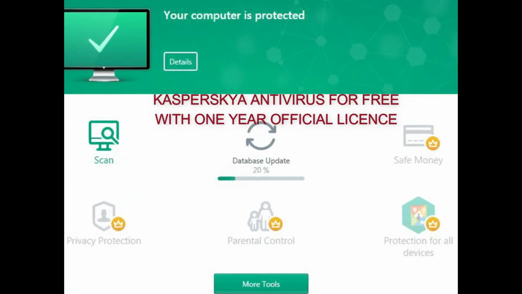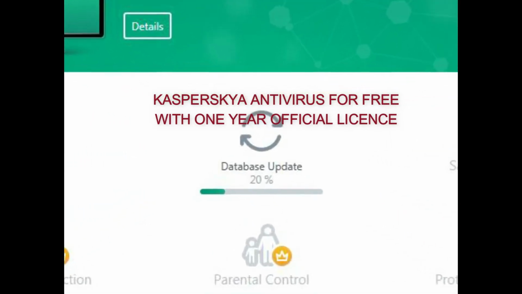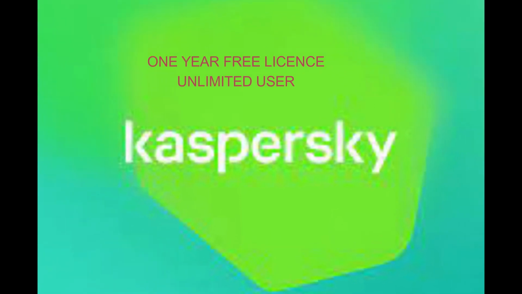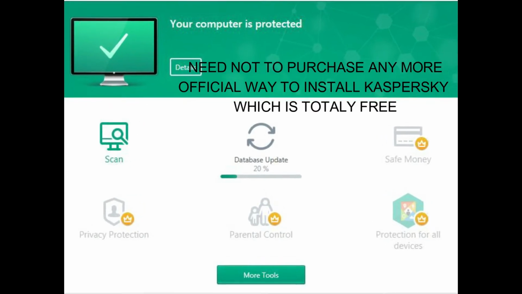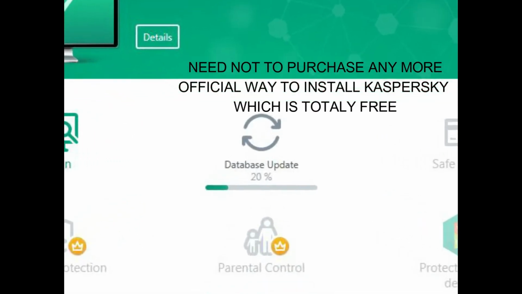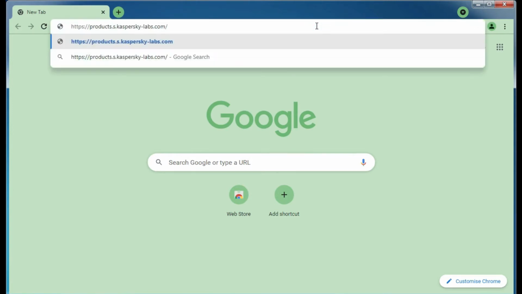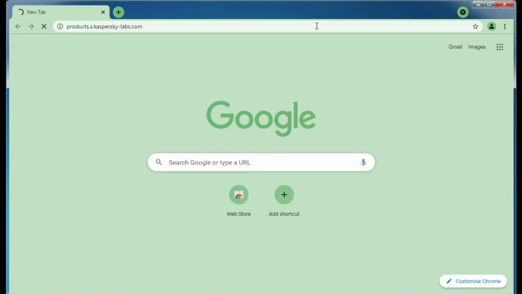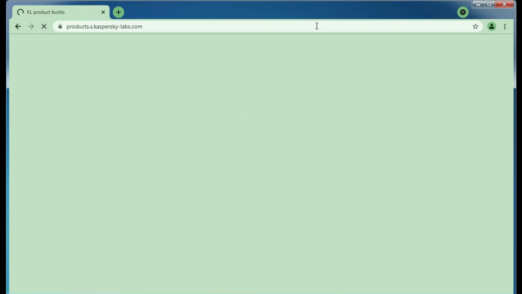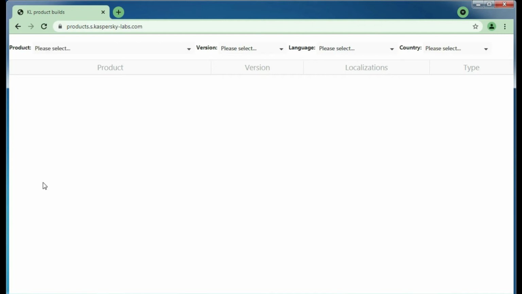Hello friends, today we will learn how to install Kaspersky antivirus, which is totally free. Open any browser, copy and paste the official link from the description. Once you have copied and pasted the link, it will open something like this. I am highlighting the link also for your convenience.